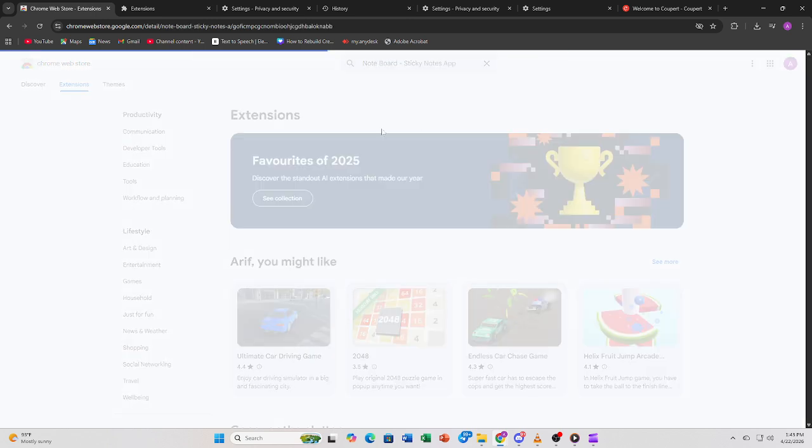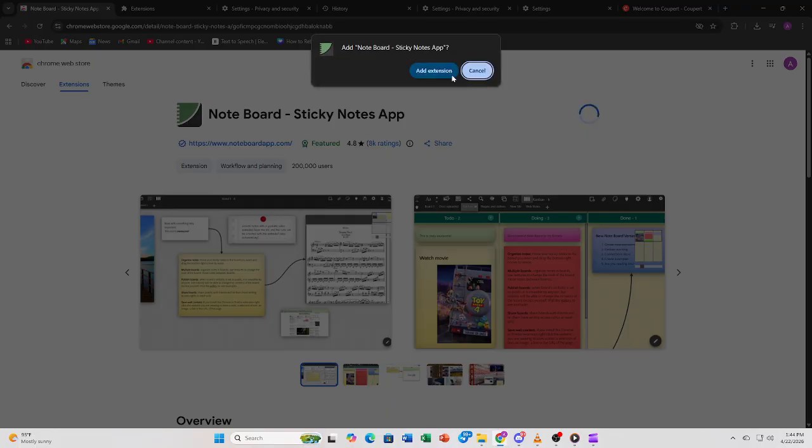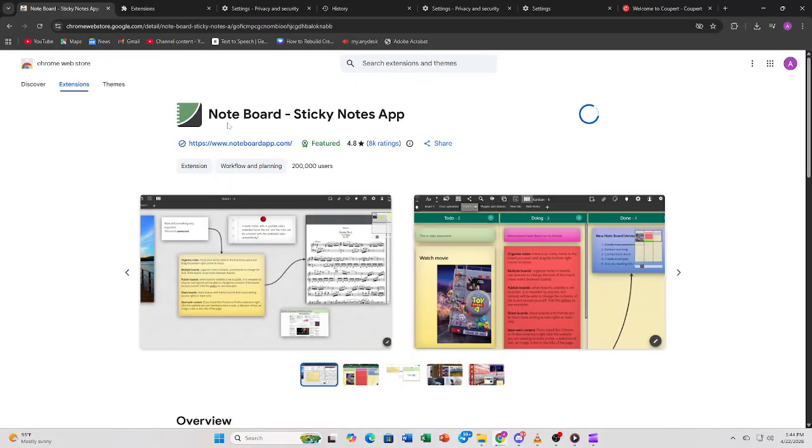Now, use focus extensions that block distractions like social media. This helps you stay concentrated during study sessions. After that, use grammar and writing tools. These extensions help you write better assignments, essays, and emails with fewer mistakes.